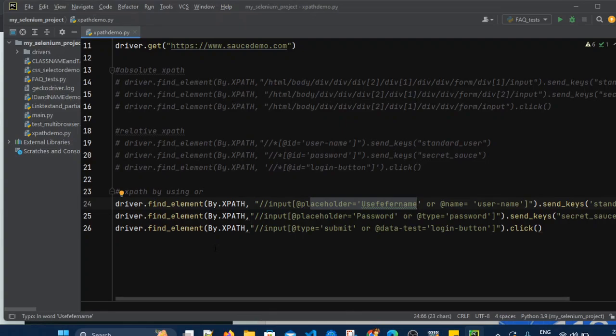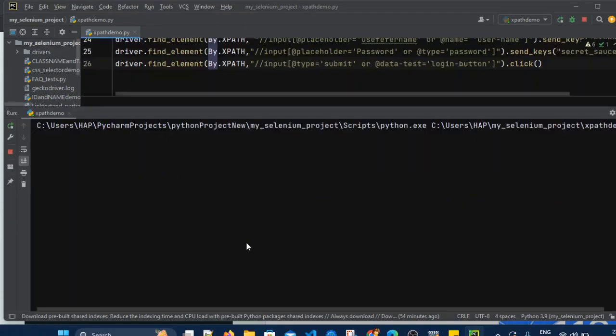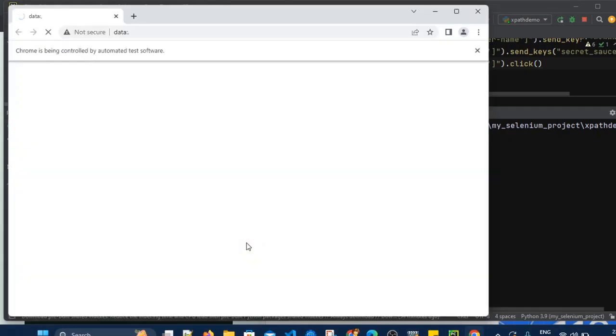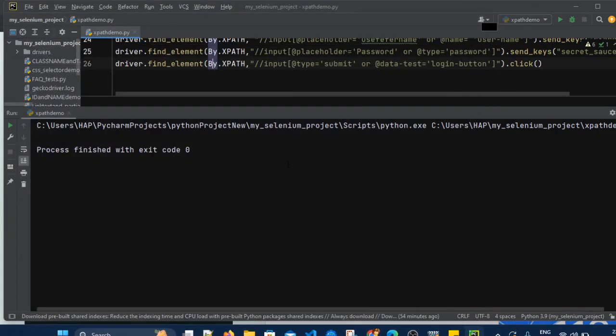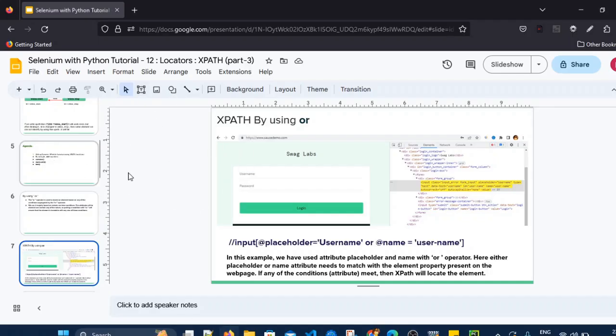So now let's execute the script and let's check out our program. So let's run this file. So when we run this file, it should first open the browser. It is successfully logged in. That means our script is correct. So I'm just closing this. So this is how we can use or for such conditions. We can use or operator, which will help us to locate the element if any one of the conditions gets matched out of multiple conditions.